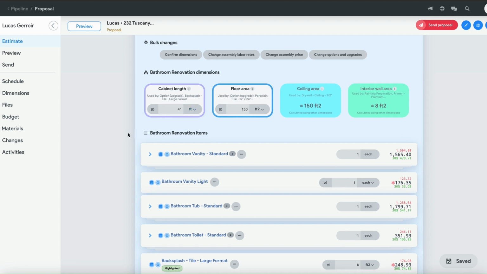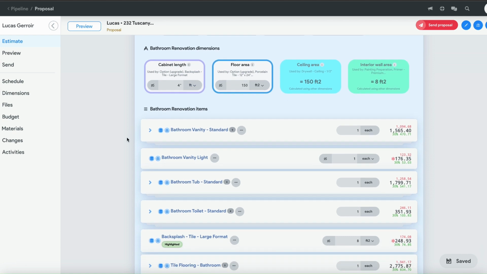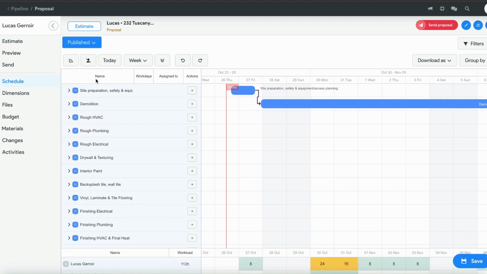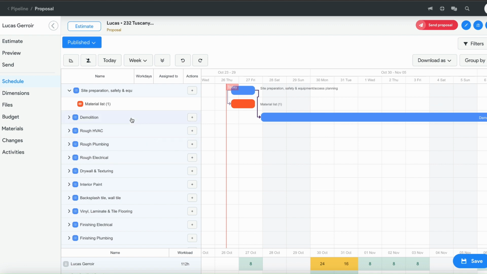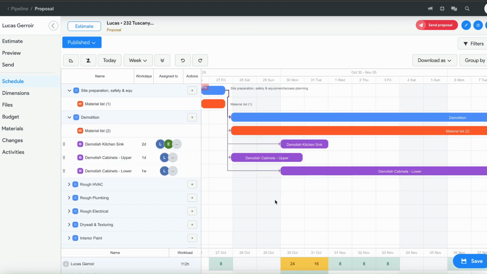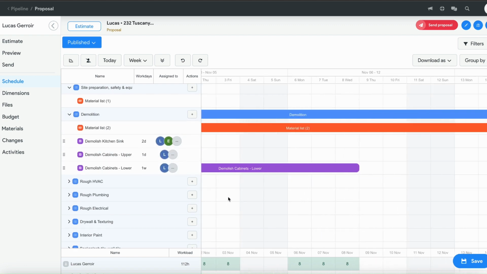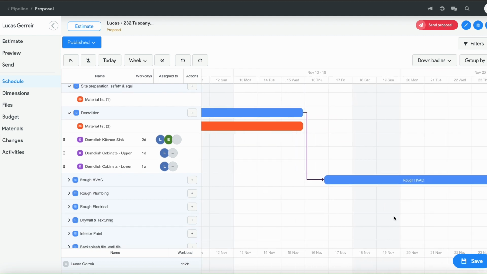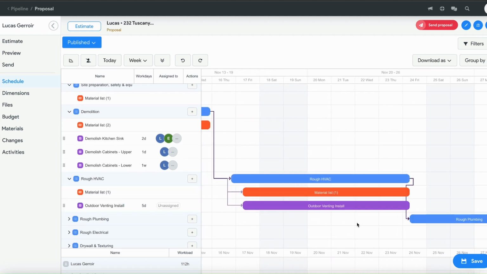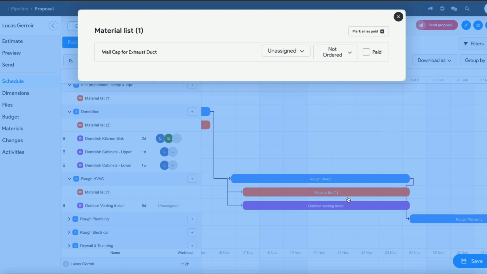Once you've added all the necessary information for each item, then you can switch to the schedule view. The schedule view will automatically create a project schedule. It will tally up all the items' hour estimates to figure out a rough estimate of how long each stage will take. As well, it will compile all the material items into a material list.